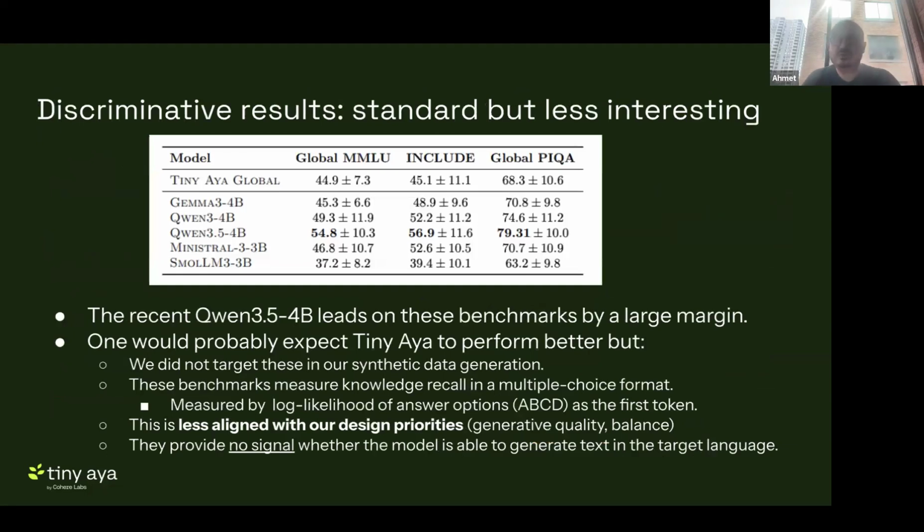So now I can go through a little bit on the evaluation. As I said, this is the least part that we focused on, but still important to show. Discriminative results: here we looked at global MMLU because there is a large coverage. In global MMLU, we looked at include and global PQA. As you can see, TinyAI actually does not perform badly. It performs okay, but we didn't optimize TinyAI for this multi-choice question answering dataset. So that's why it's not where TinyAI is shining compared to the other models here.